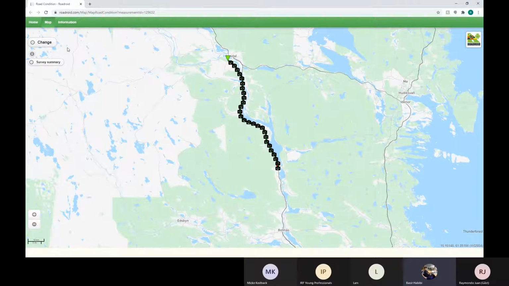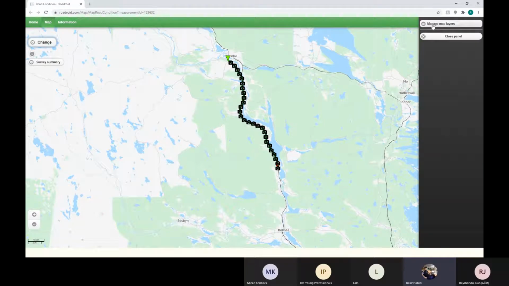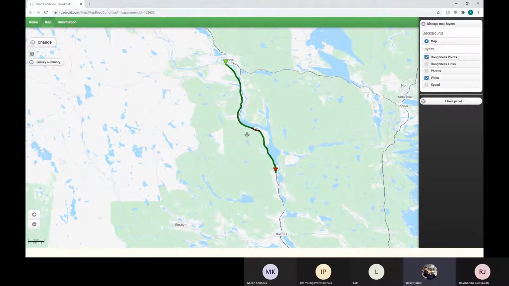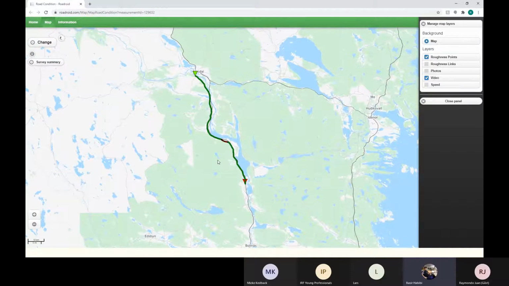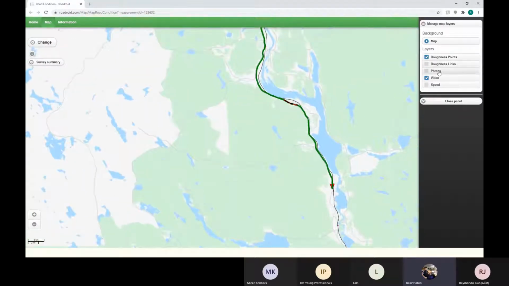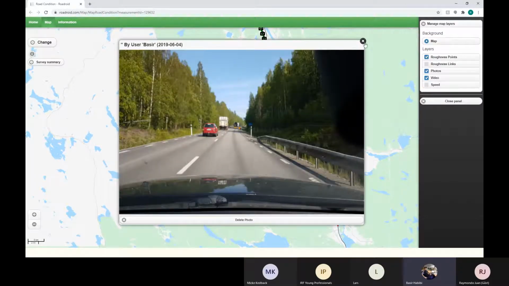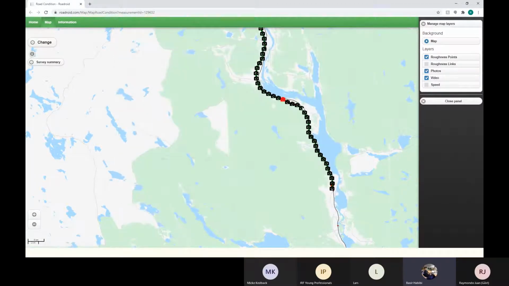In order for us to turn on or off the photo icons, we can do it here. Now we can see the data more easily because the photo icons are taken off. But if you want to bring them back on, we just simply click on photos here. And then in order to cross-check the data with the photos from the road, you just open one of the photos. So you can see it like this.